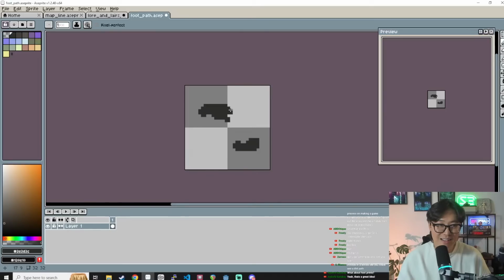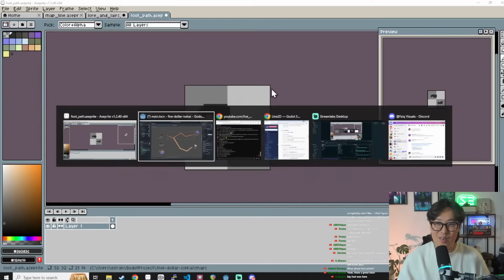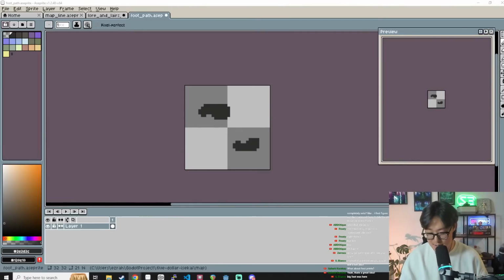Oh my gosh, that looks awful. Oh no, this looks so bad. Once again, trust the process, right? In process, we trust. Okay, hold on. I need some reference. I'm going to say footprint pixel art. Get a little inspiration.